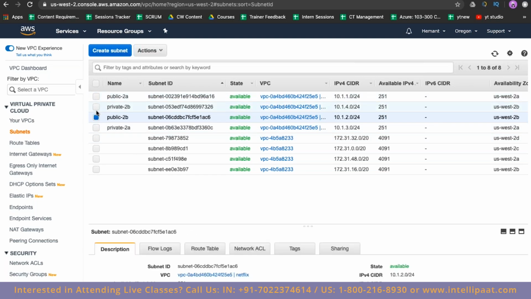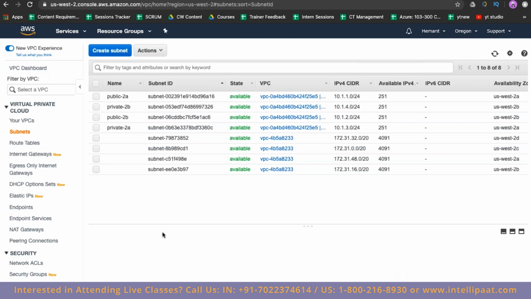Now let me go ahead and define their functions. What I've decided is my public subnets will have internet access and the private will not have internet access. So first I need an internet connection to my network. How can I give internet connection to these public subnets? Let me tell you.